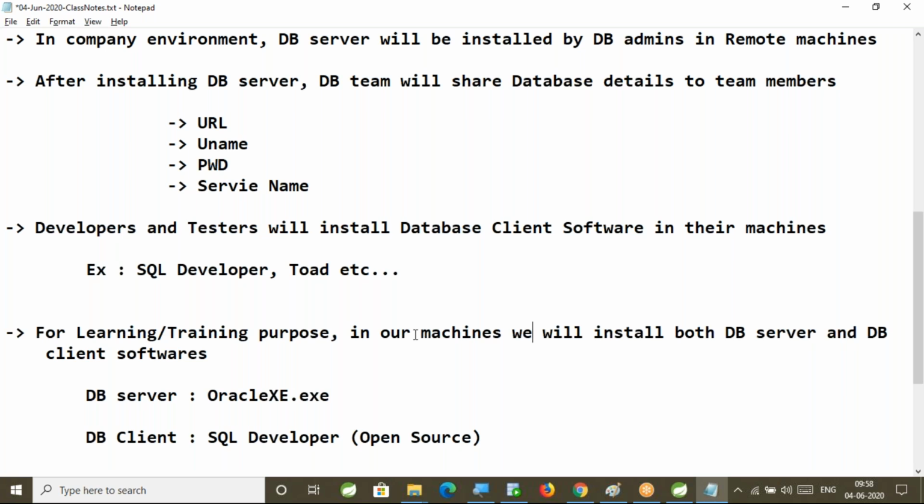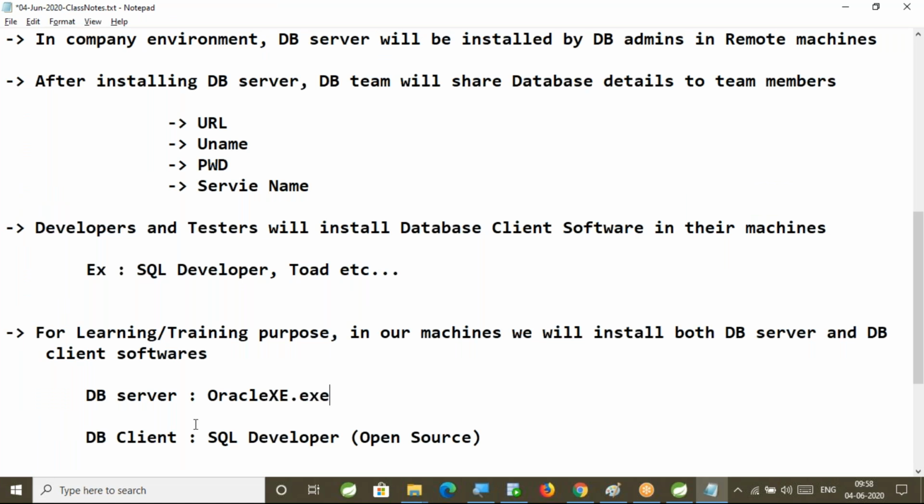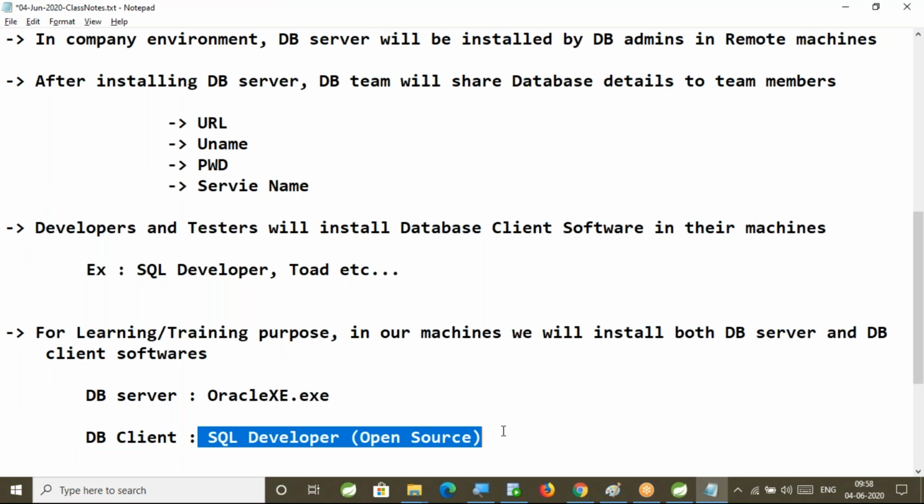So what is the database server software? The database server is Oracle XE. Right now we have this exe file, already installed. That's why I'm not installing it once again. If you have this exe, just double click on it and that software will be installed. Then for the database client, we need to download SQL Developer from the Oracle website. The database server is already installed. Now I'm going to install the client, which is SQL Developer.